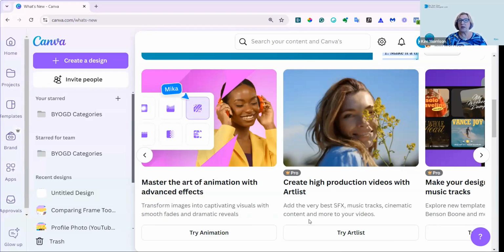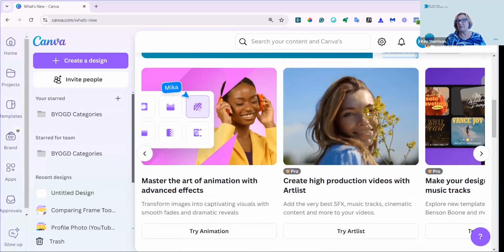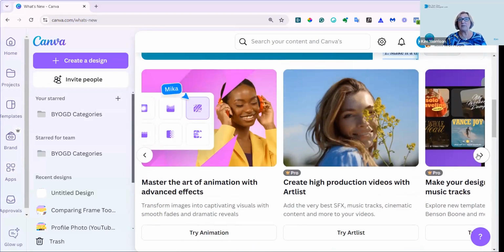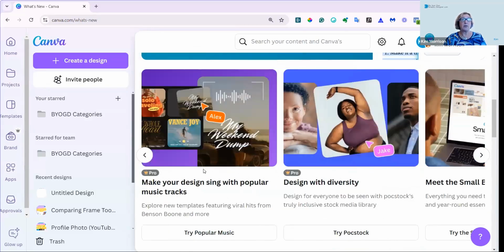Then this is the Pro feature, which is create high production videos with Artlist. Add the very best effects, music tracks, cinematic content, and more to your videos. You can do advanced videos though. Make your designs sing with popular music tracks, which is really useful to be able to access popular music tracks now as well. So that would be very exciting.